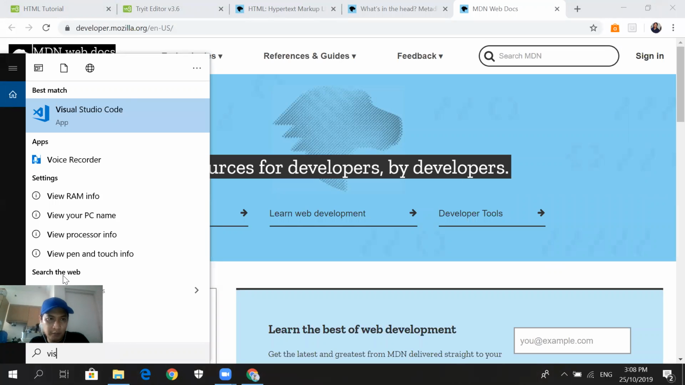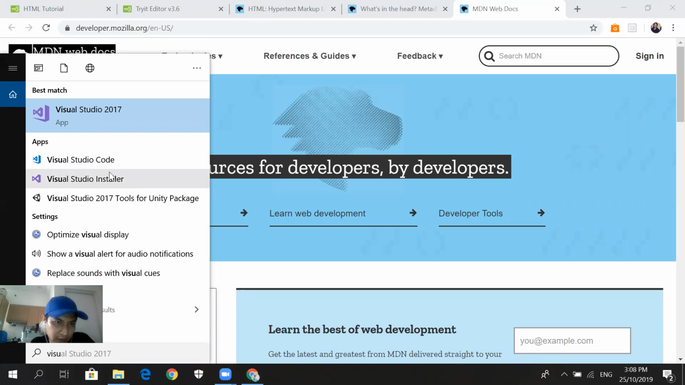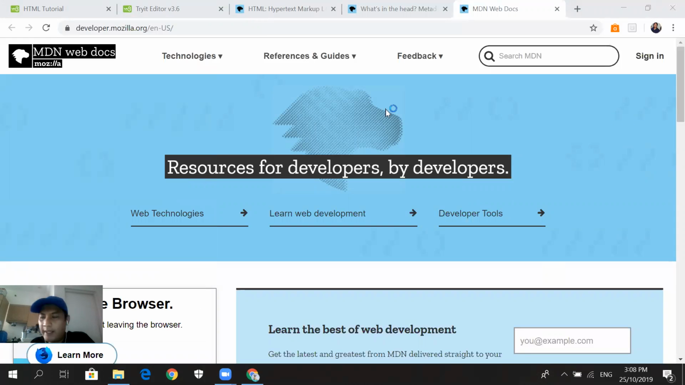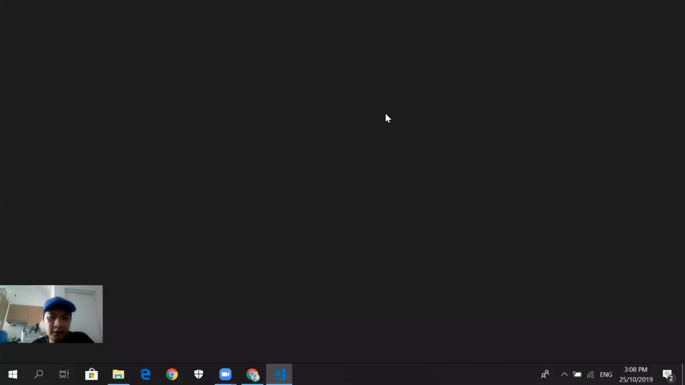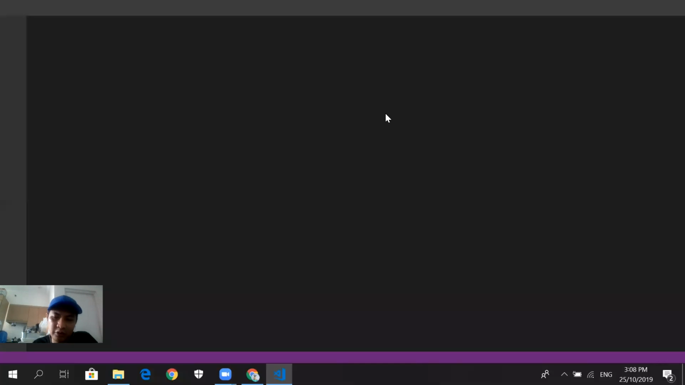All right, let me search for my Visual Studio Code here. This is my Visual Studio Code, and I have another Visual Studio here, the Community version. I don't know if we can use that. We will use that, but let's see. For now, let's use Visual Studio Code. You can edit your HTML using Visual Studio Code, and there is a lot of advantage to using it because it has a lot of tools that you can use.